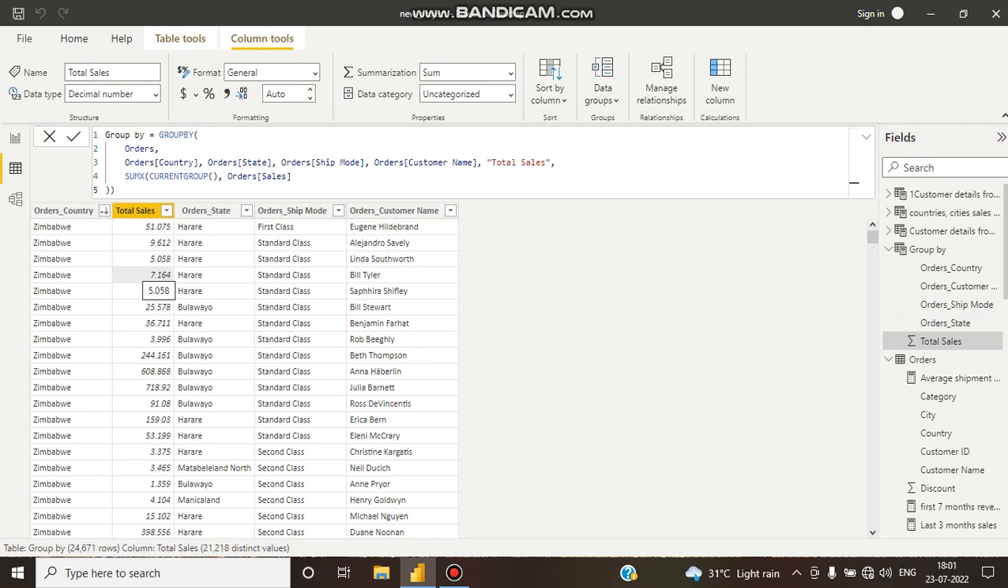So I think you can understand now what the group by function is, what its functionality is, how it works. Okay. So I think it's enough for today.